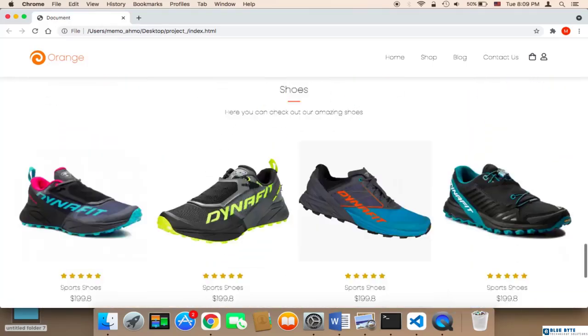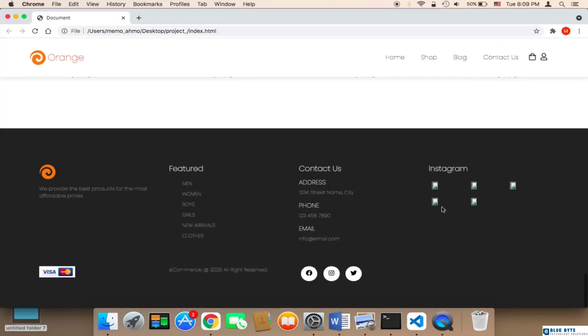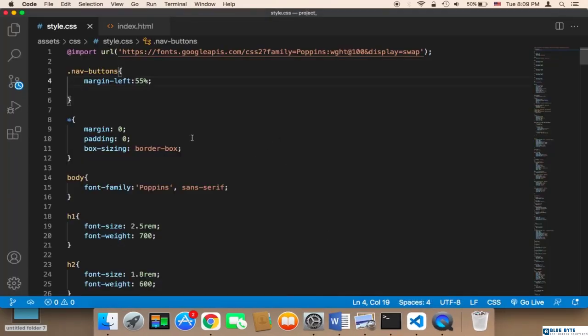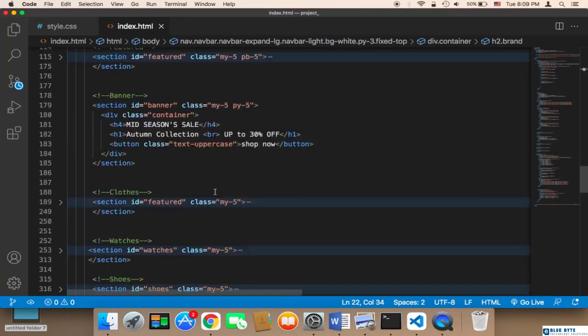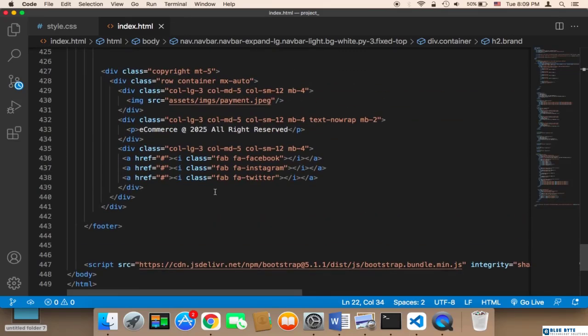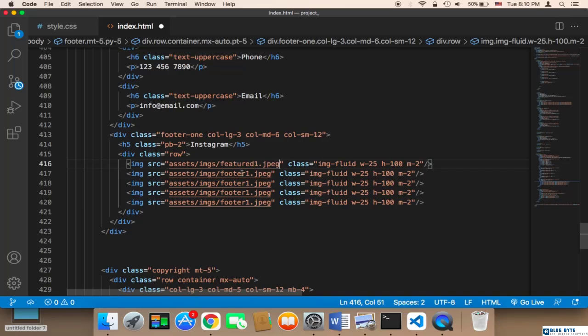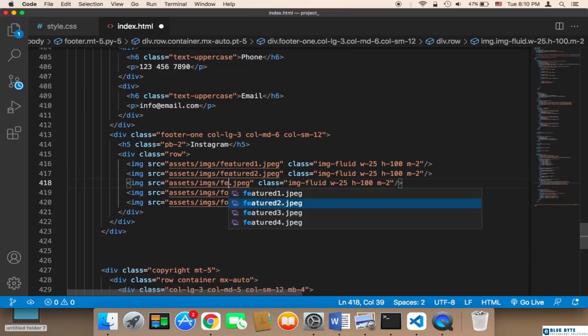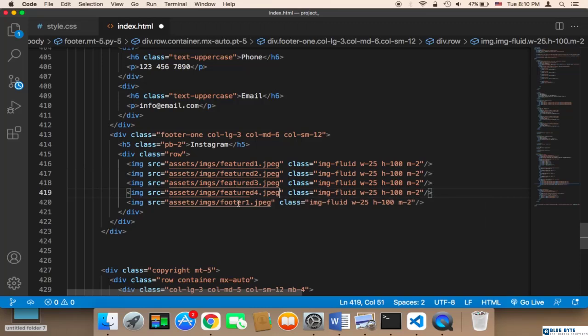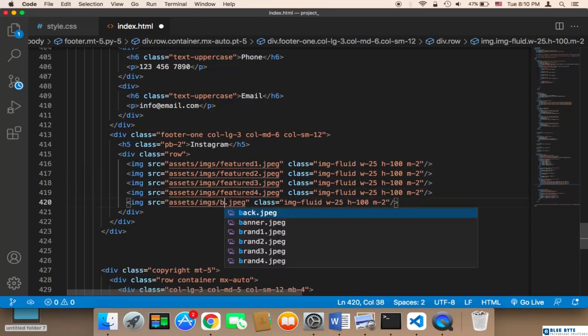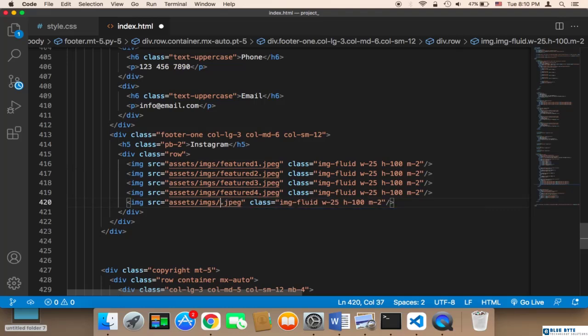Finally, we need to work on the images. At the bottom here, we have 5 images. So for these images, you can add new images, or you can use some of the images that we already have. So I'm going to be using some of the images that we already have. For example, I'm going to say here featured 1, featured 2, and featured 3, and featured 4. And finally here, I think we have clothes 1.